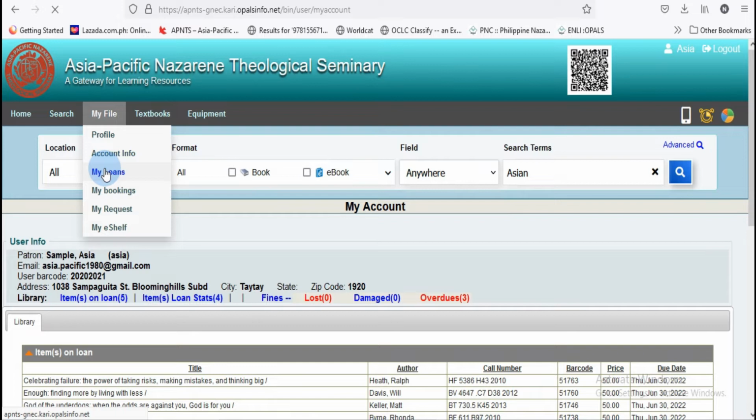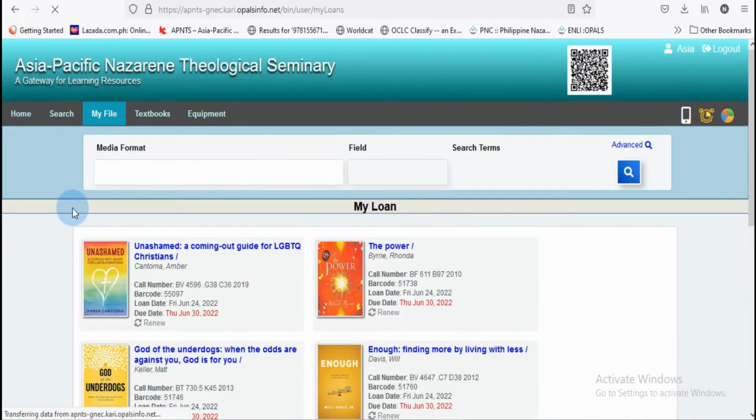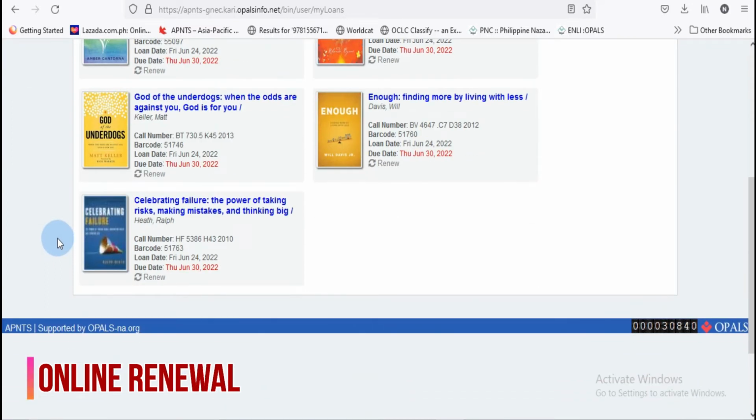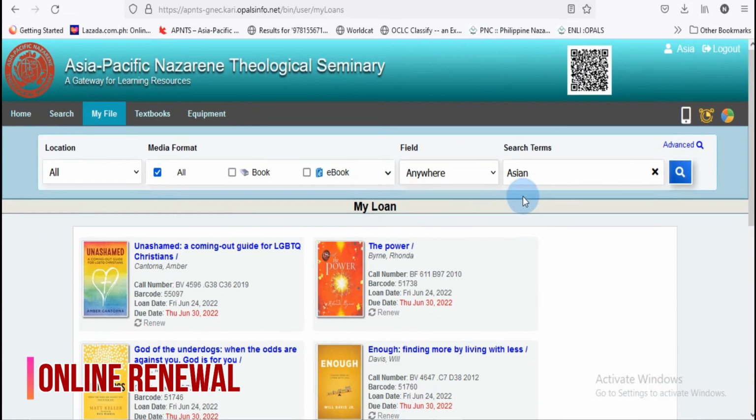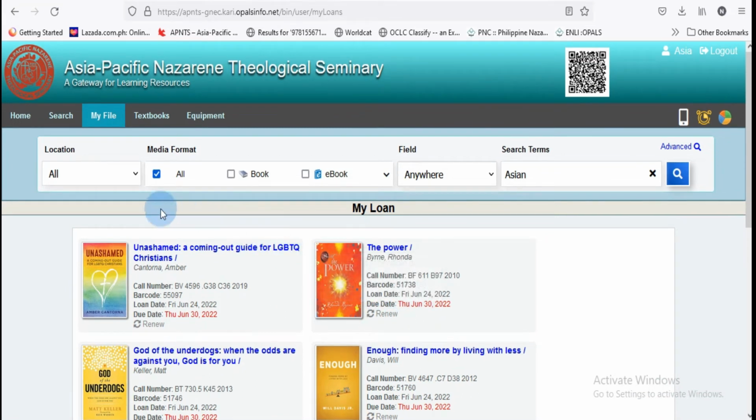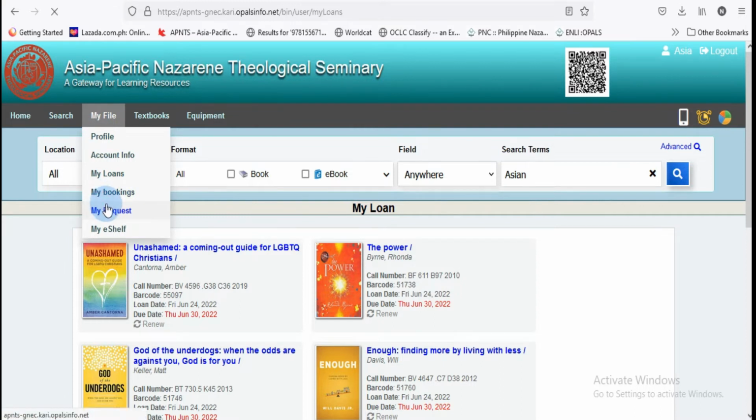My loans are currently borrowed resources. This is where you can renew your books. My requests are resources that you click request.